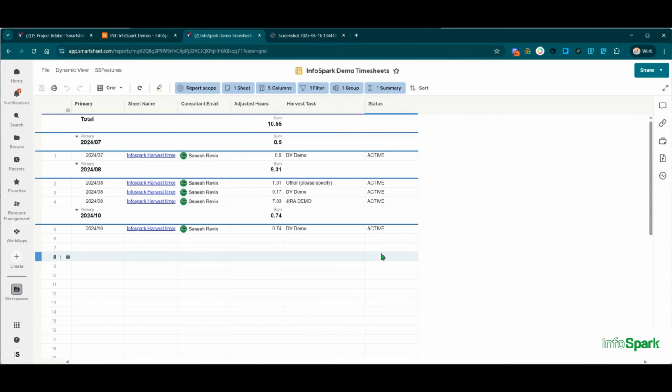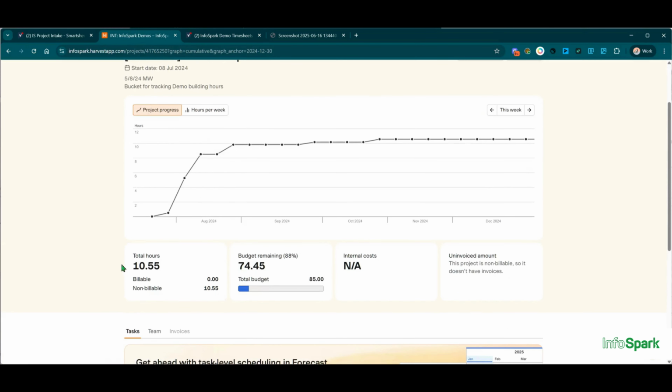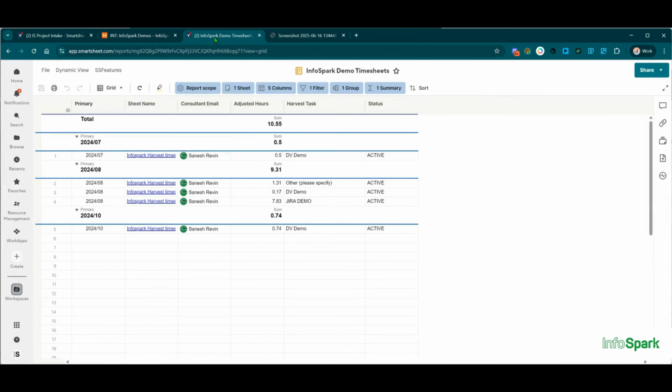And it looks a little bit like this. You can see here, this is a report for that project that we're working on. You can see somebody's been putting time in against that over the months. And you can see that there's in total in Smartsheet 10.55 hours of time that's been logged, which tallies up with the 10.55 hours that we've got in Harvest. It's in many ways as simple as that.